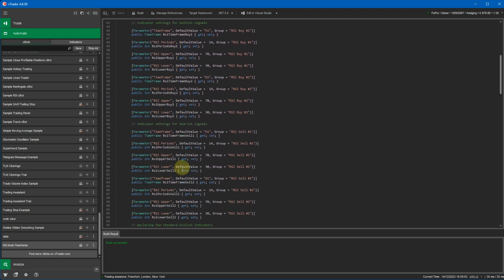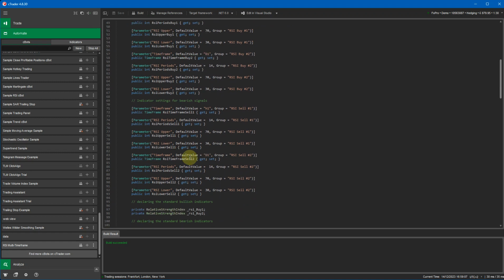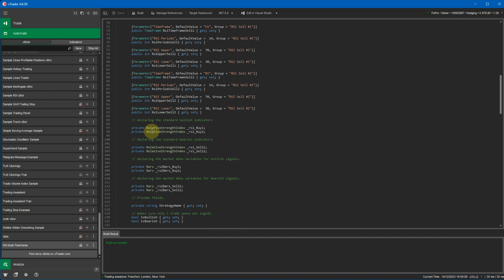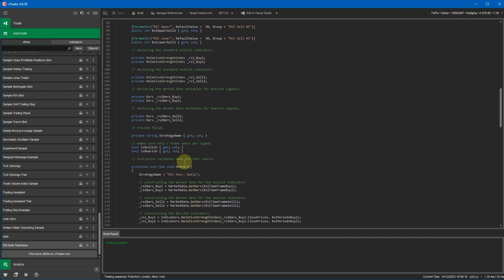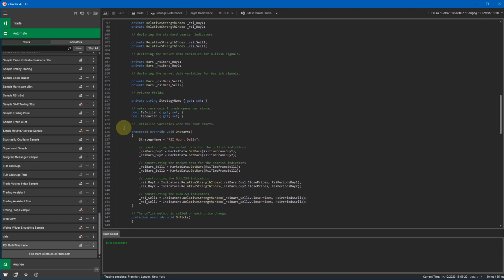You've got indicator settings for bullish and bearish, the two RSI indicators. It's got the upper and lower levels. I'll show you those in a minute. And through the code down here, we declare our indicators. For the buy indicators here, we've got RSI buy one, RSI buy two. If you had three indicators, it would be RSI buy three, or four would be RSI buy four. And we're defining the bars for the timeframes. Here we've got the logic to state if it's bullish or bearish.